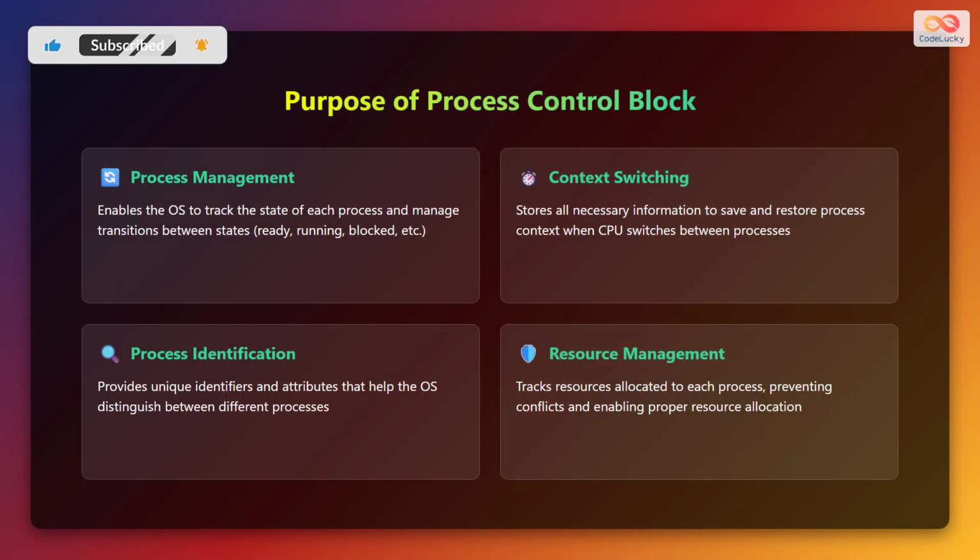Now, let's explore the primary purposes of a process control block. First is process management. PCBs enable the operating system to track the state of each process and manage transitions between states, for example, from ready to running or blocked. Second is context switching. PCBs store all the necessary information to save and restore process context when the central processing unit, or CPU, switches between processes, ensuring smooth multitasking.